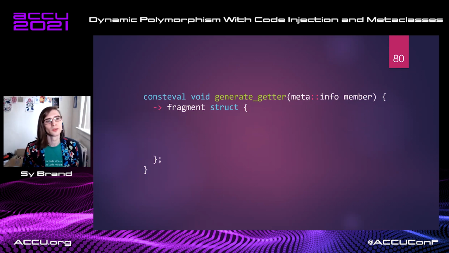This arrow is an injection statement. And this fragment keyword says that I am a fragment of code which you can inject somewhere else. There are a bunch of different kinds of fragments you can have. You can have fragments which can be injected into classes, like this one, because it says fragment struct. Or you can have fragments which can be injected into namespaces, which is spelled fragment namespace, or just block fragments, which don't have struct or namespace after them.